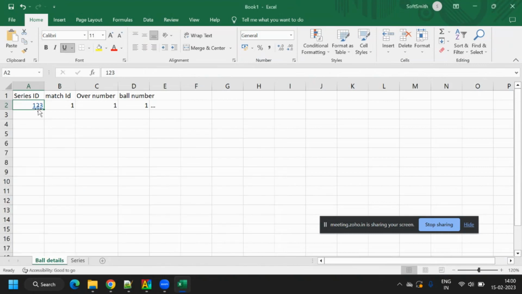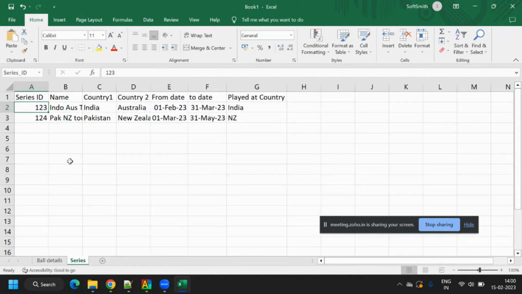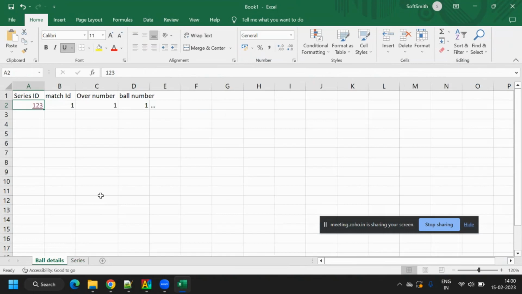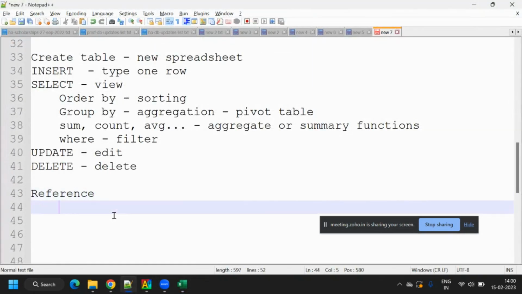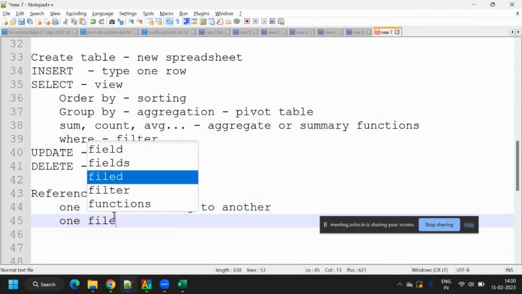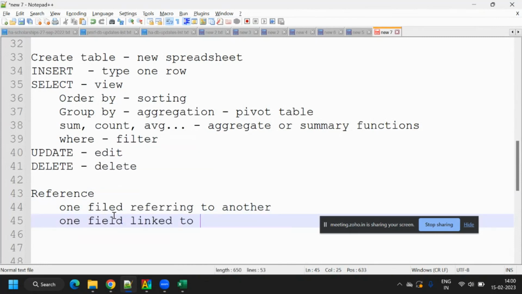Now it becomes like a URL link. Now just watch. I click here, the cursor directly goes here. I come back, I click here, the cursor directly goes here. This is called one cell in Excel referring to some other Excel cell. Please remember this. Reference. One field referring to another. One field linked to another.